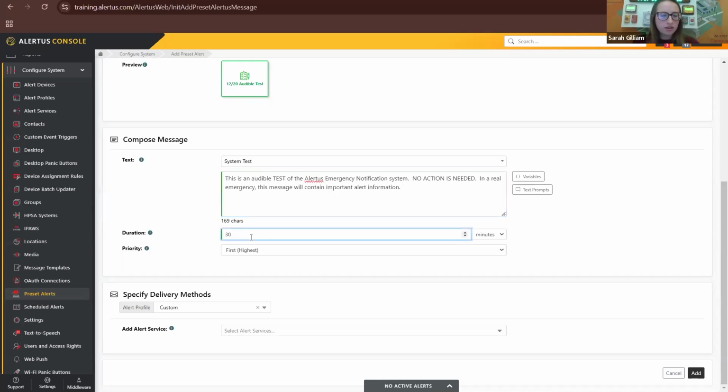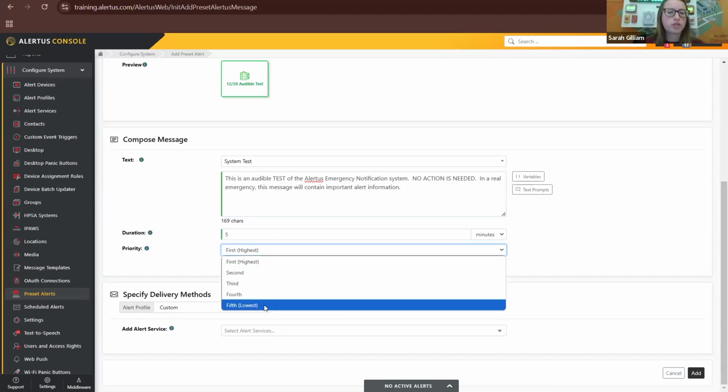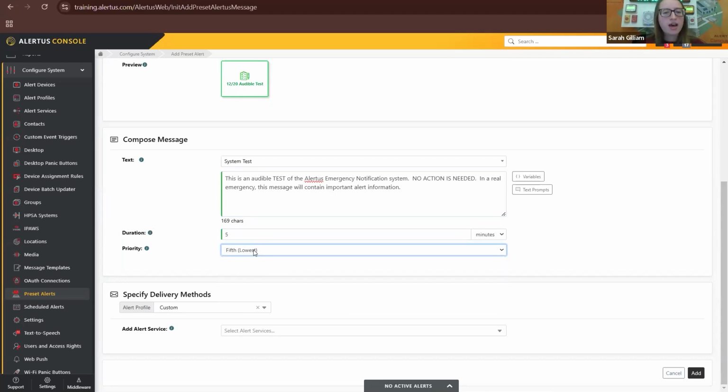I'm going to have it run maybe for 5 minutes, just enough time to make sure that everything is able to activate. And then for the priority, since this is just a test, I'm going to move it down to the lowest priority just to make sure that if there is an actual emergency that happens around the time that this is scheduled to go out, I don't want this system test to override a real emergency. I want to make sure that if there is a real emergency, people see that message instead of this one. So that's why I'm picking the lowest priority.